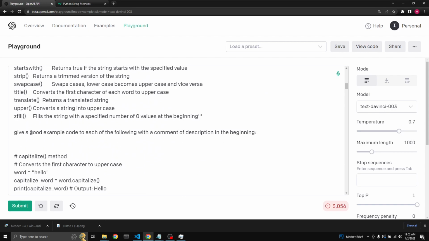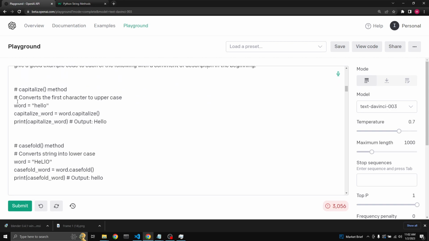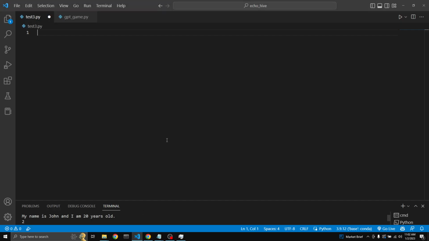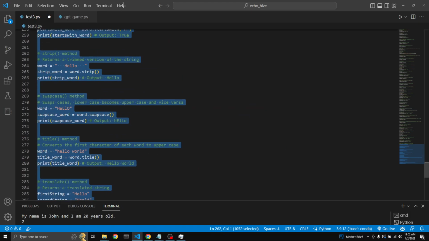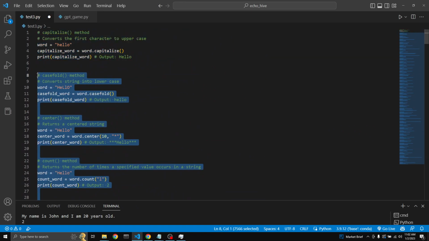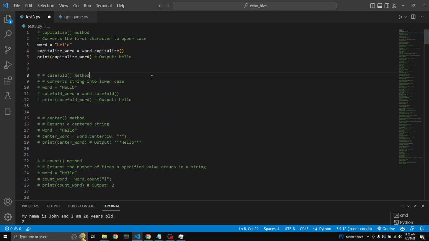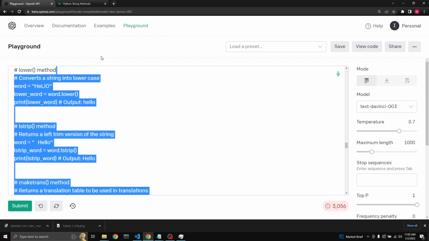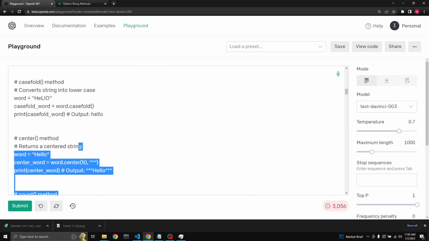After pasting it, I said, give a good example code to each of the following with a comment of description in the beginning. And it gave me all of these. I will copy all this into Visual Studio Code and we'll begin from the top and see what each one of them does. So we'll learn about all the string methods that are available.